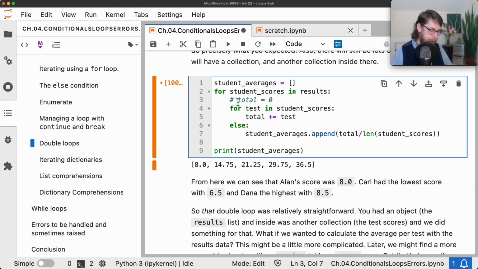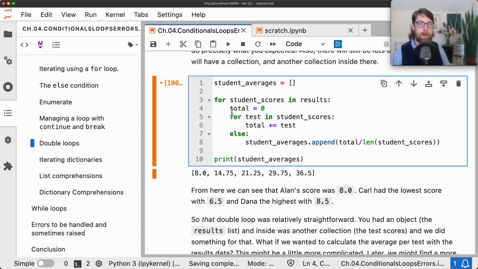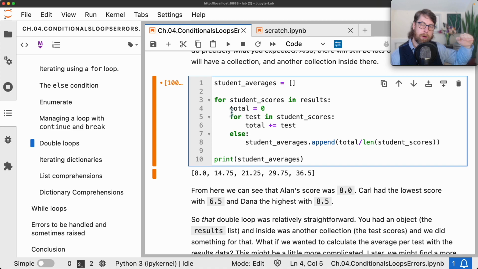So to that end, it's important to remember where inside of your loops you're initializing variables. Do you want to have something outside, in which case it'll be initialized for the whole loop, or inside, which is going to be initialized just for that particular row or that particular element of the loop?